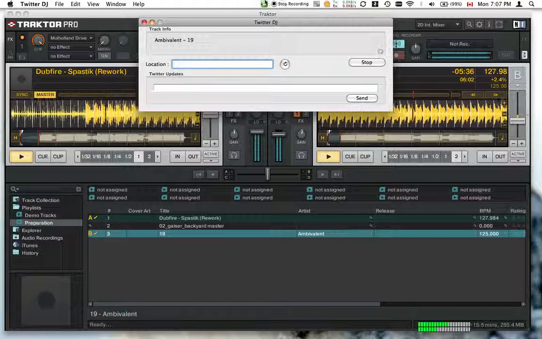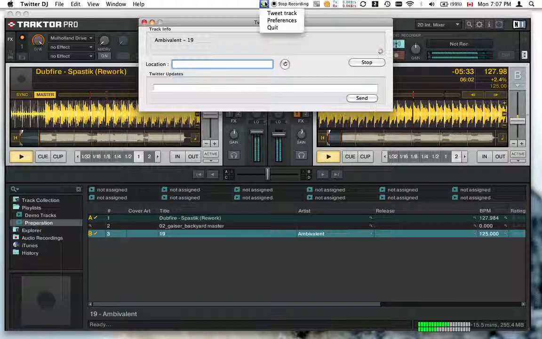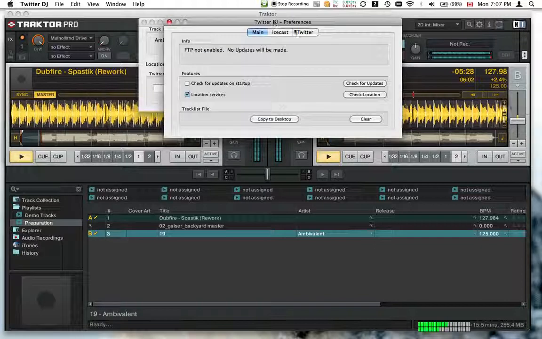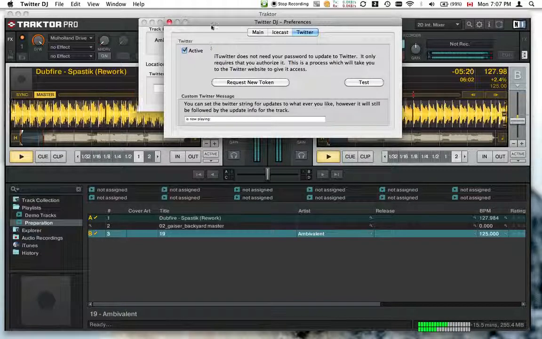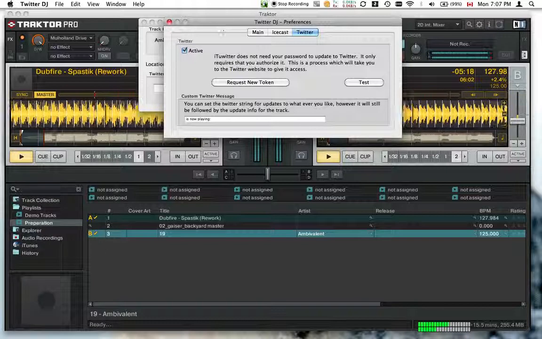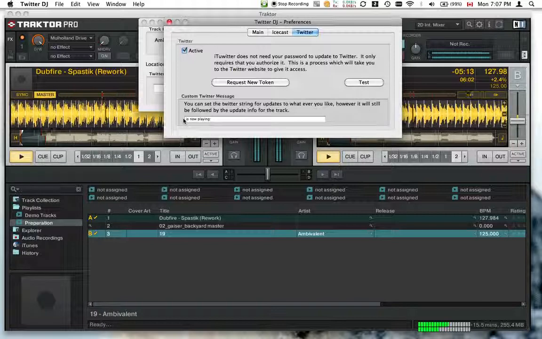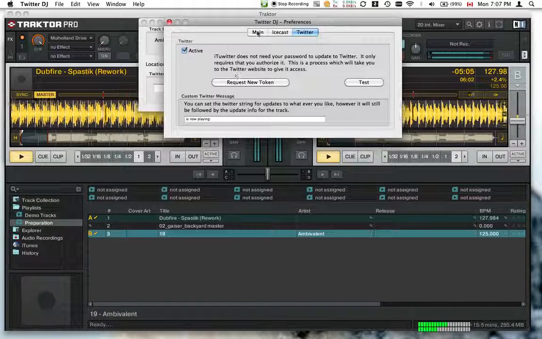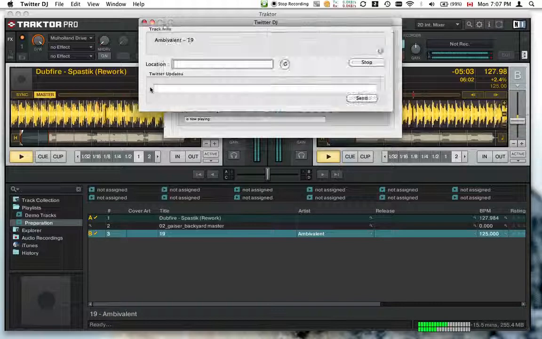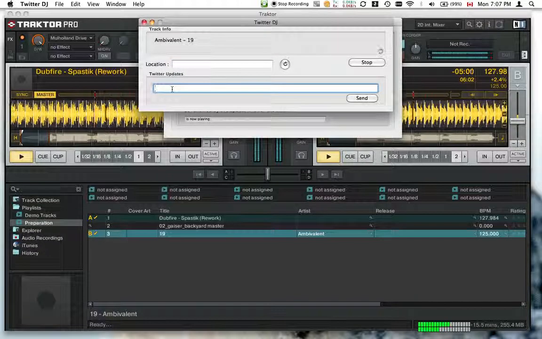If you want to send only various track updates, you can do this by using the tweet track, which will send the track information. So what I would suggest under the Twitter application is you don't actively send all the Twitter updates, and you just run it as normal, and then when you want to send the track, you would just say tweet track. You can also set a custom message, which will be seen before the track name and the artist name, as well as you can send Twitter updates directly from the interface here too.